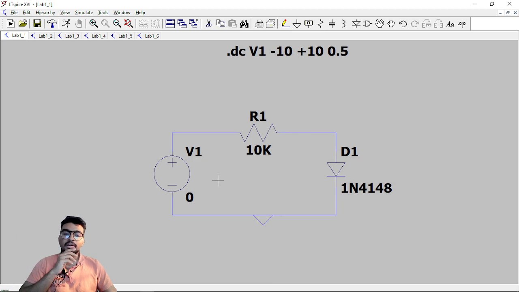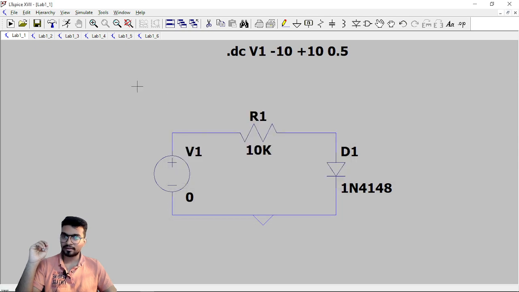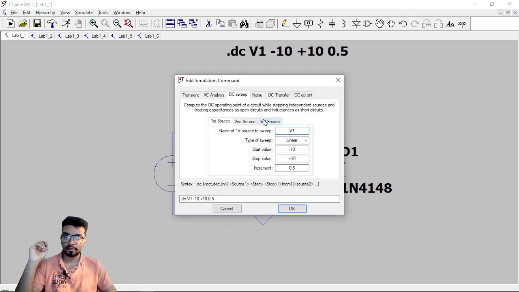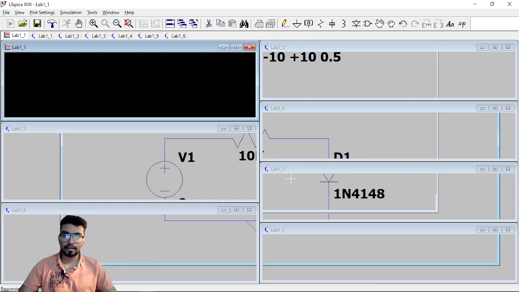What I am doing is varying the value of this DC voltage from -10 to +10 in steps of 0.5 volts. If you right click on this, you will get the edit simulation command. In there you have to go to DC sweep to vary the voltage V1 from the start value up to the stop value, in the increment steps. That is the syntax of how you write it. If there are multiple sources, you can use a second source, third source, and so on. We have only one source, so we go to V1. Now let's simulate it. Just press run here and you will be able to simulate.